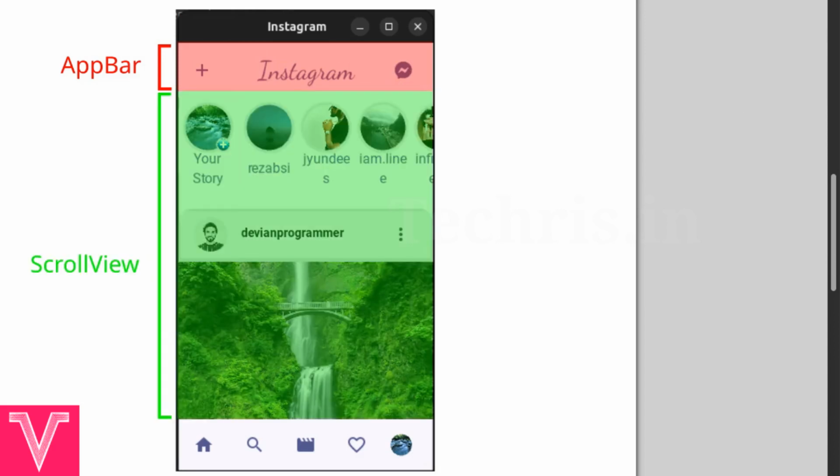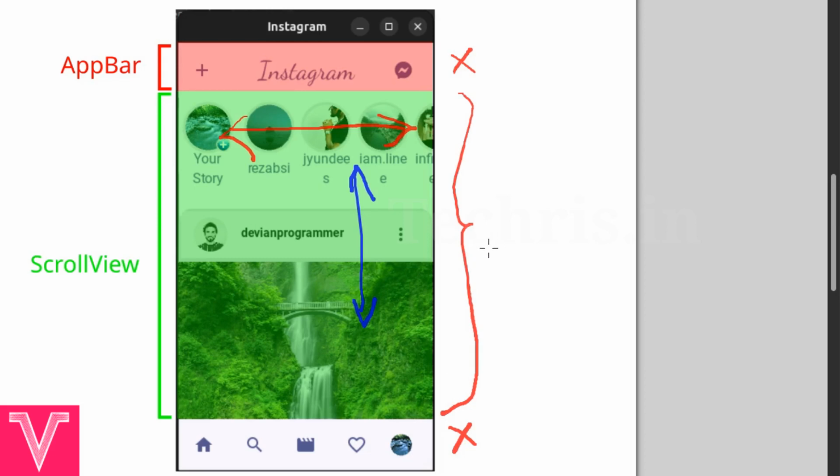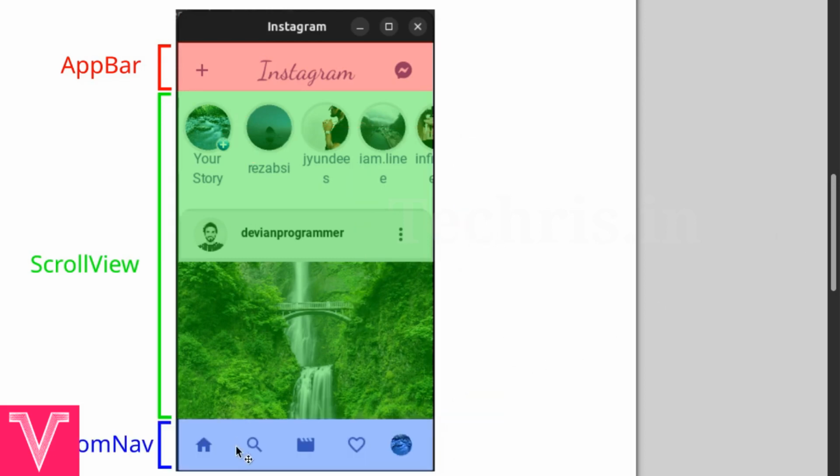The second one is the body or scroll view. This can be scrolled in the vertical direction. The entire scroll view can be scrolled. Further, the top story part can be scrolled in the horizontal direction. So you have two scrolls. But while scrolling, this top app bar and this bottom navigation bar will not be scrolled. Only the scroll view which is mentioned will be scrolled. The third one is the bottom navigation bar. Here we have several icons and one avatar image of the current avatar, which is the same as this one.